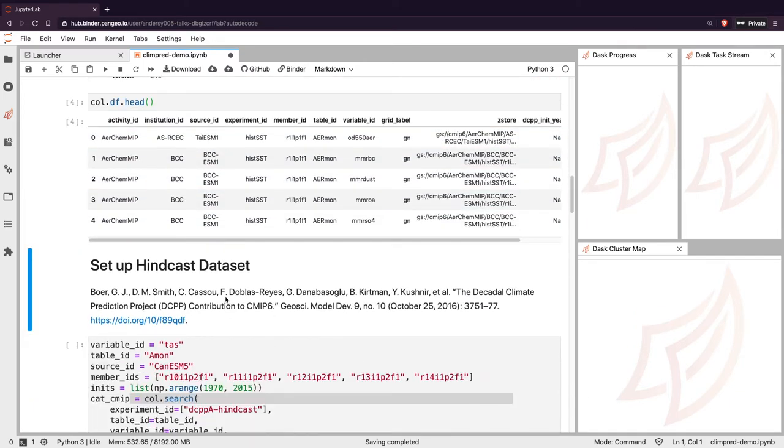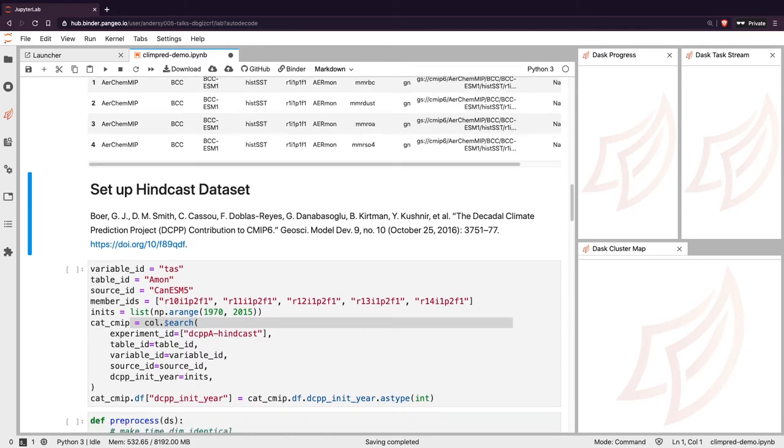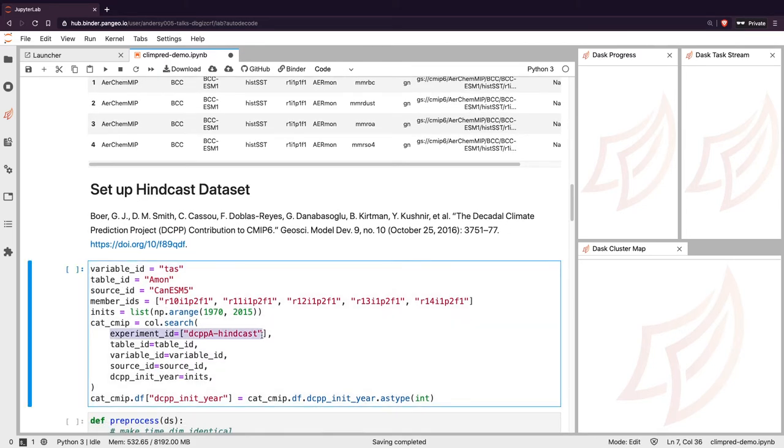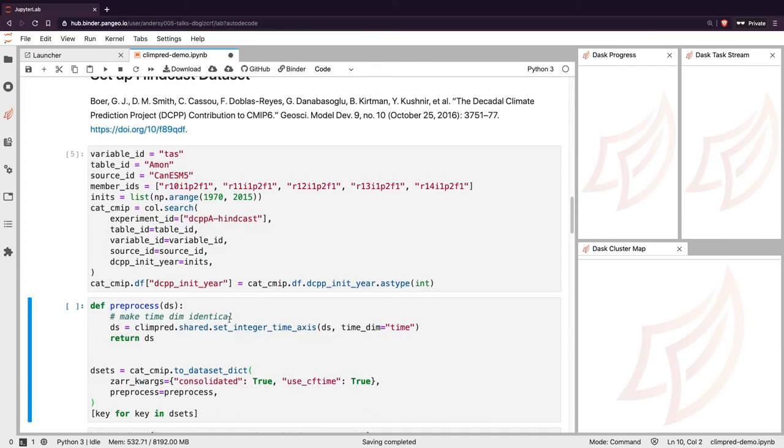So the first thing we're going to do is look for datasets of interest. In this case, I'm interested in this variable tas, which stands for near surface air temperature, for monthly frequency, for this CanESM5 model, and for these ensemble members. And I'm also interested in this hindcast experiment. So I do a search, and what I get basically is the same thing as what I started with, but with a subset of the original catalog.